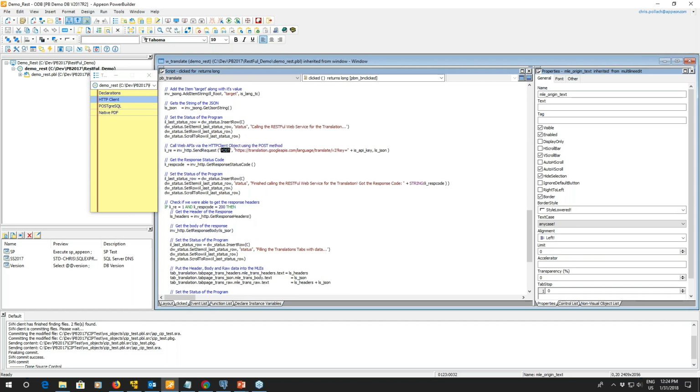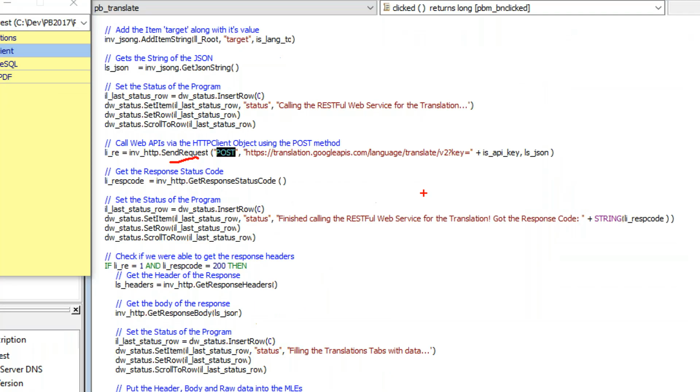So you can see here we're doing a post. Actually, I'll zoom in a bit so you can see that. We're doing an HTTP send request, a post to that URL. We provide a key and the JSON, which is basically the English: "You know, PowerBuilder is awesome." Okay, that gets a response back, and at that point we look at the response and we see what's actually happened. So that's how you use the new HTTP client.